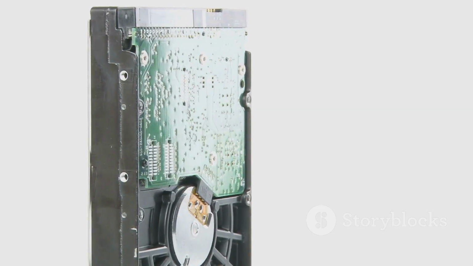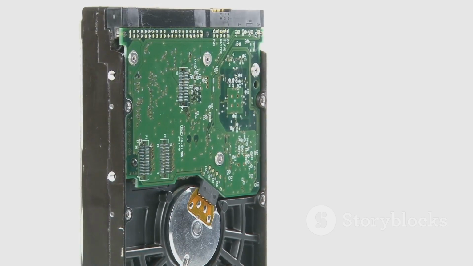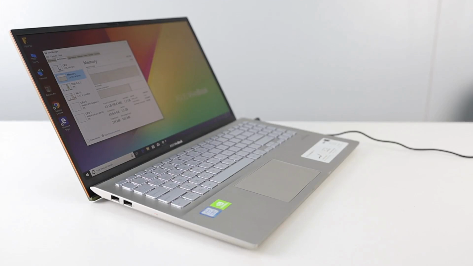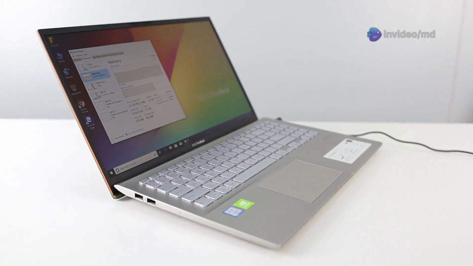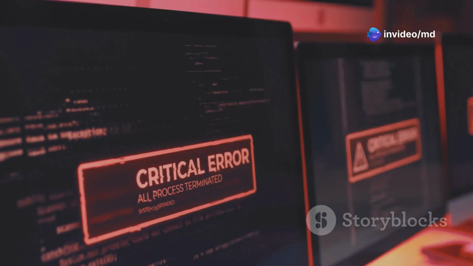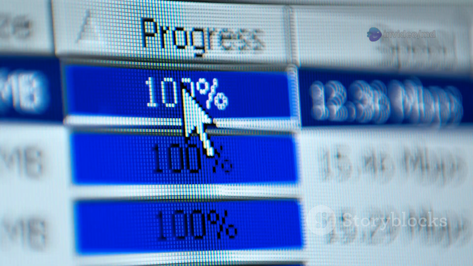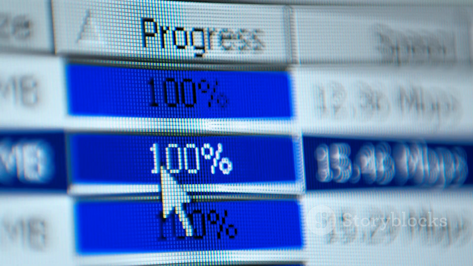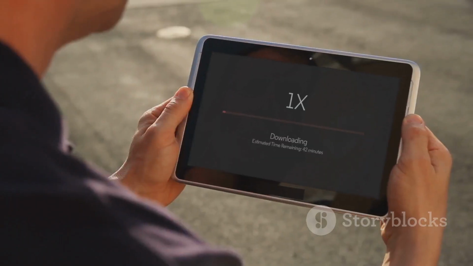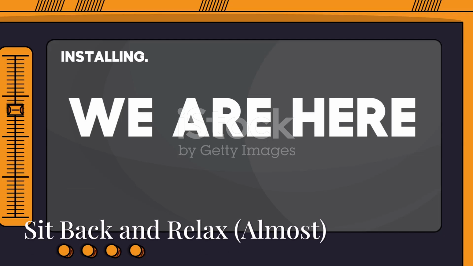If you choose Custom, you'll see a list of all the partitions on your hard drive. Select the partition where you want to install Windows 10 and click Format. This will erase everything on that partition, so make sure you've backed up your files. Once the formatting is complete, select the same partition and click Next. Windows 10 will now begin to install.